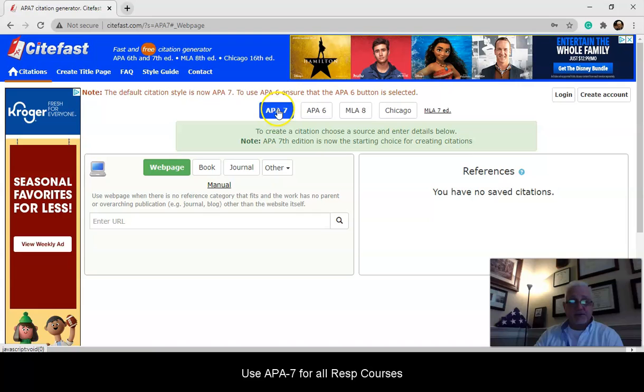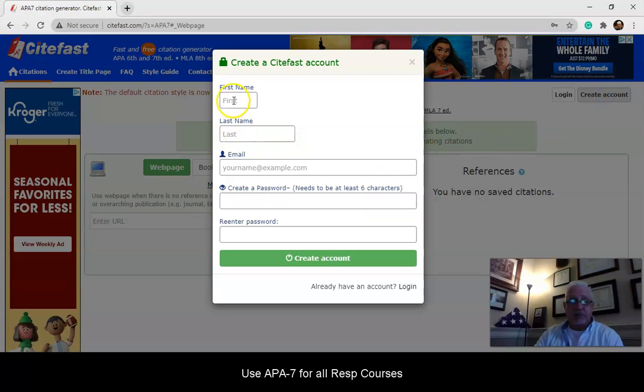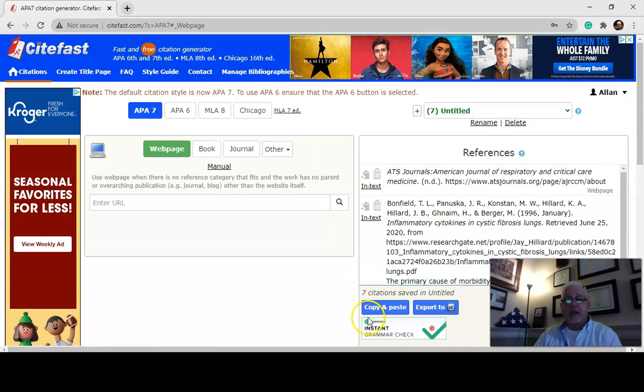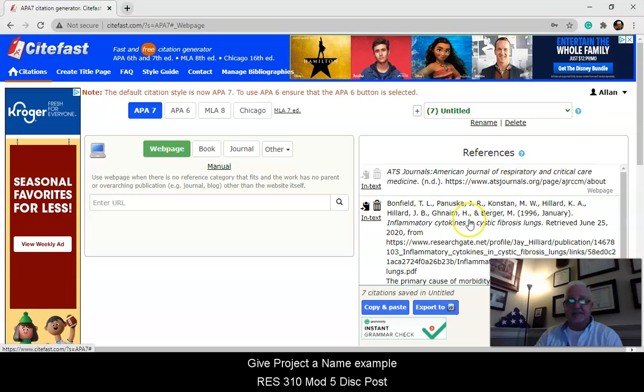In order to use this, you need to go ahead and create an account where you put your first name, your last name. You can put your email account here at Newberry College and then create a password. If you already have one, then you can log in. When I log in, you can see there's my email address, my password. I'm going to log in. Anything that I've already created is going to be in the system already saved as different projects. But now I'm going to use APA 7th edition.